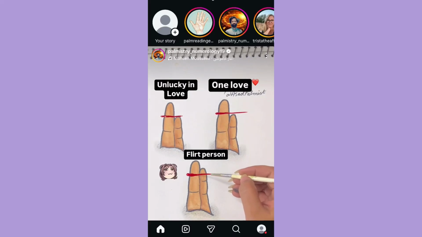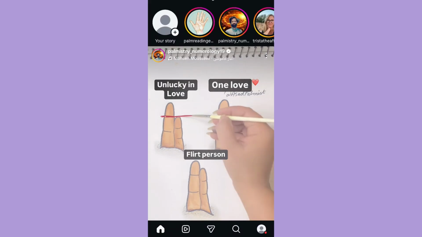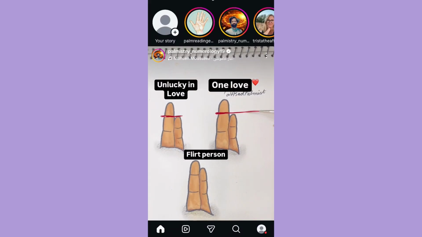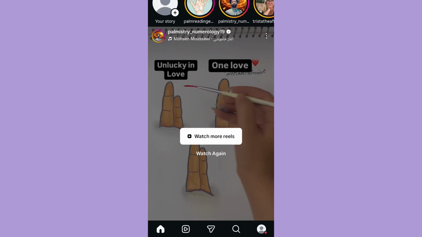In today's video, I'm going to show you how to enable the auto scroll on Instagram Reels step by step. Now this feature allows Reels to automatically move to the next video without you needing to swipe manually. So here is how you can do it.